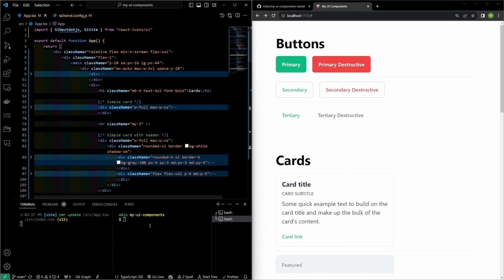Since we're using Tailwind, there is a package that we're going to need. Well, not necessarily need, but it makes our lives a lot easier if we do have it. And that is going to be Tailwind merge. I cannot spell today.